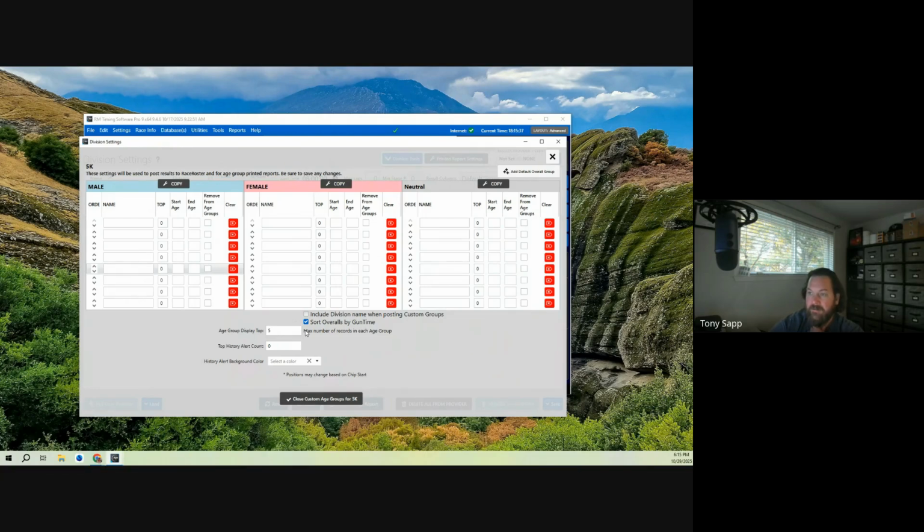The only ones that really would not be that case would be if the race director specifically tells us that overalls can be chip time. An example was at Sugarland Half. Aaron wanted anybody in the age group division. He was giving an overall award to the age group division winner and wanted them to be sorted by chip time. So that box wasn't checked for that particular division.